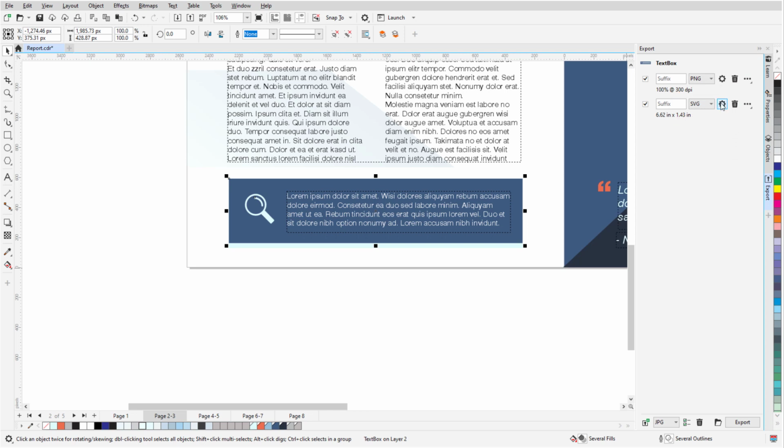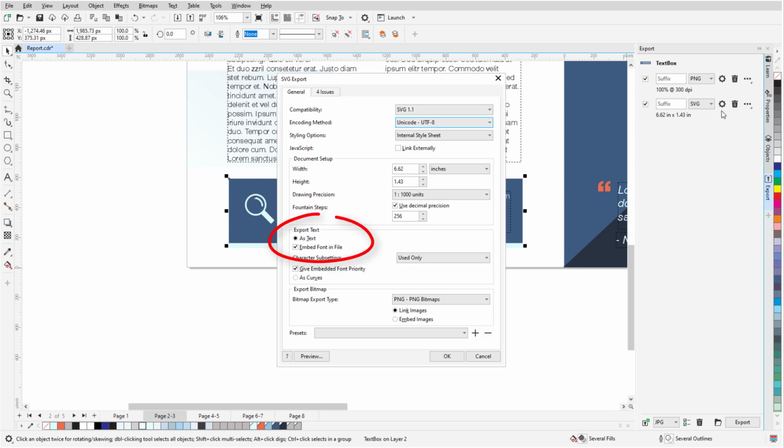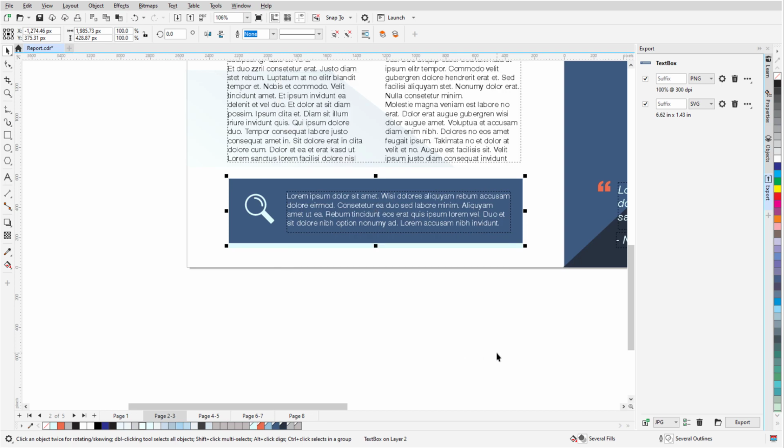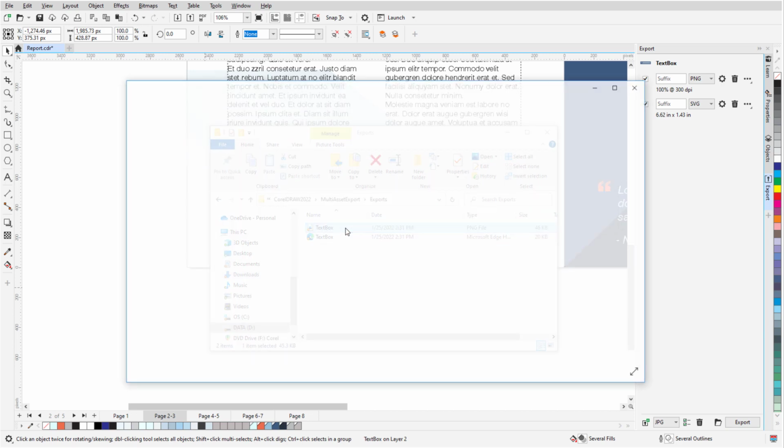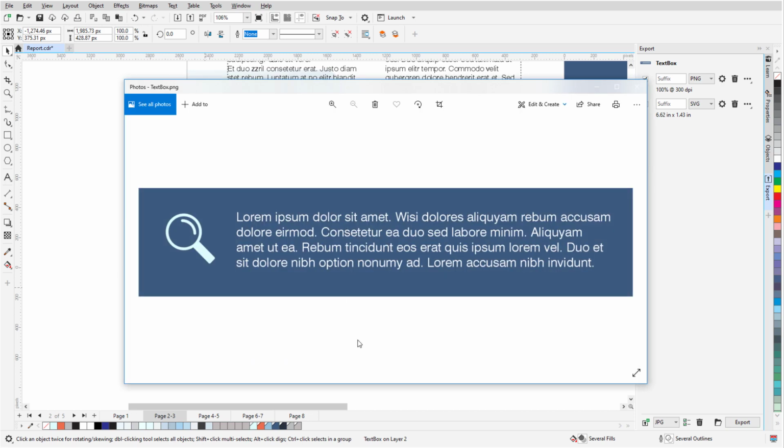In the SVG export settings, I can also choose to embed the font in the file, provided that the fonts I'm using have embedding rights. I'll export, and now I have both versions, each of which contains all the elements I want for use in future documents or to share with my team.